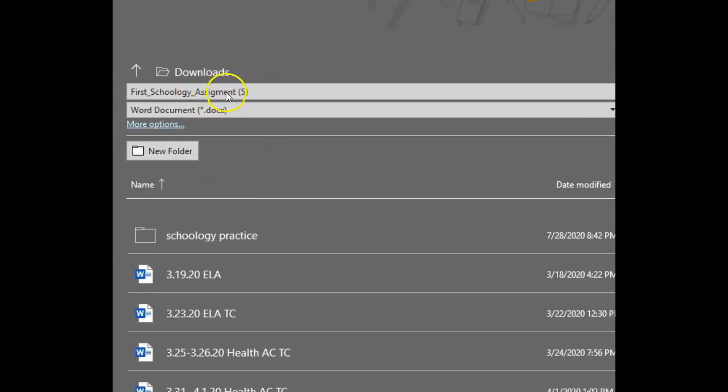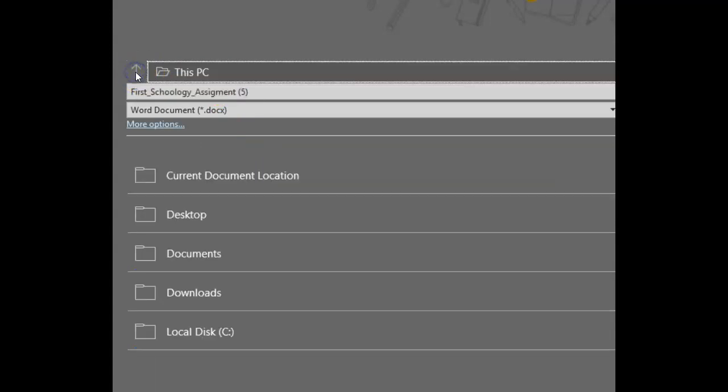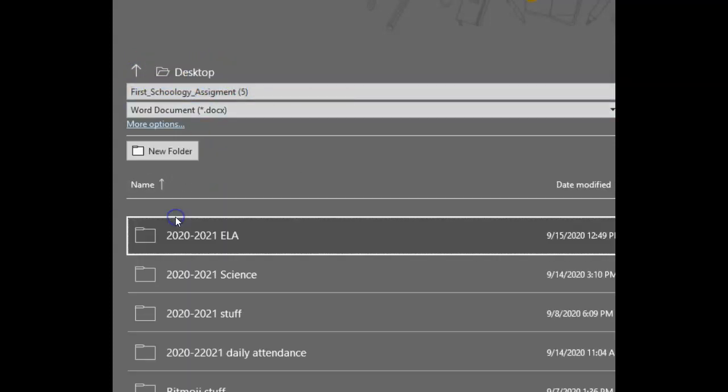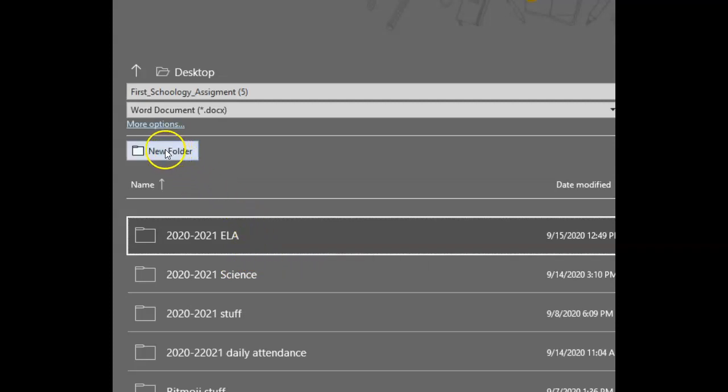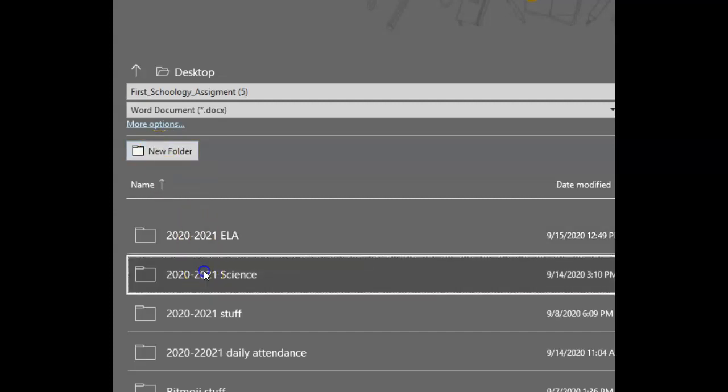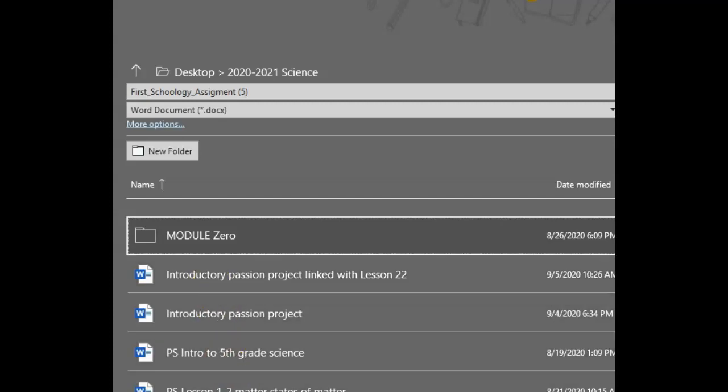All right, now to get to your desktop, see this little arrow? I'm going to use that arrow to navigate on my PC. And here's my desktop. So I'm going to go to my desktop. Now, I have a folder that says 2020-2021 Science. You could make one that says 5th grade Science. And you could make one that says ELA. And you will do that by clicking this folder. Okay, once you have the folder created, you can open it. So I'll open my Science folder, and you'll see all of your activities in there.